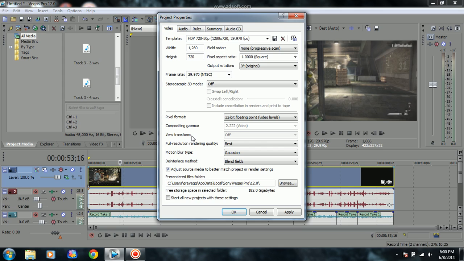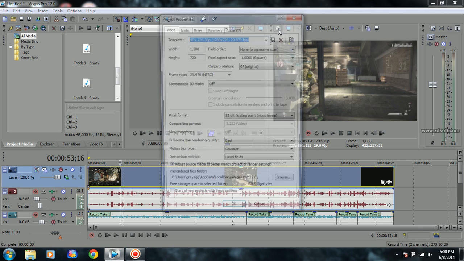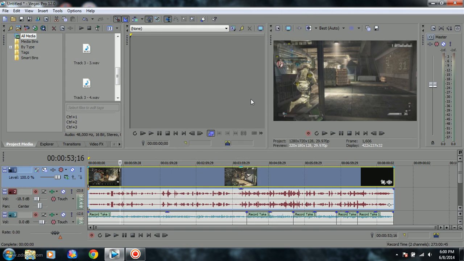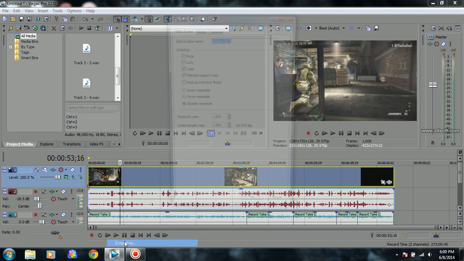Next, if you go down to full resolution rendering quality, I put best, and then motion blur, Gaussian, and the next one's blend fields, but those will be standard. And you want to click start all new projects with these settings, so whenever you have a new project, you won't have to come back to this. It'll automatically be there, and then just click OK after you apply it. At the top you can save it if you want, or here, I'll show you up here, you can save it if you want to change the name or anything to set it for you.